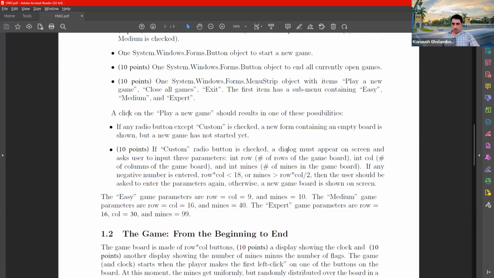then the dialog must appear on the screen, and a new custom dialog should appear on the screen. In order to know how to create a custom dialog, you can just watch my previous video explaining how the notification center works. The custom dialog should basically ask the user to input 3 parameters: number of rows for the game board, number of columns for the game board, and the number of mines.